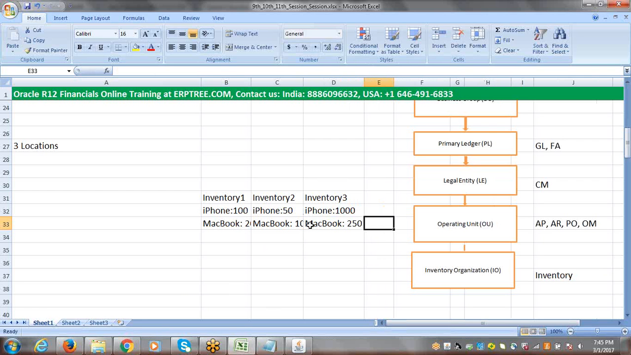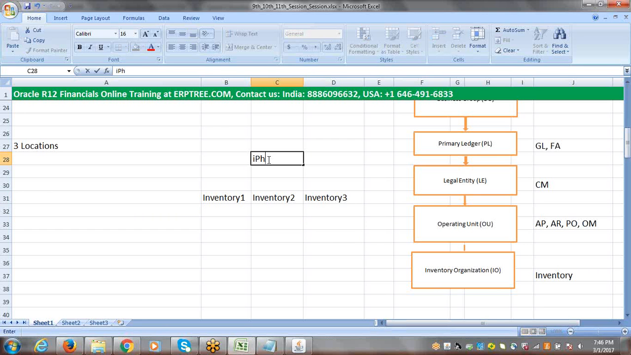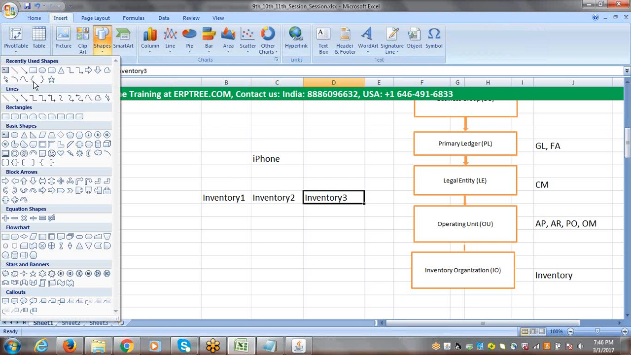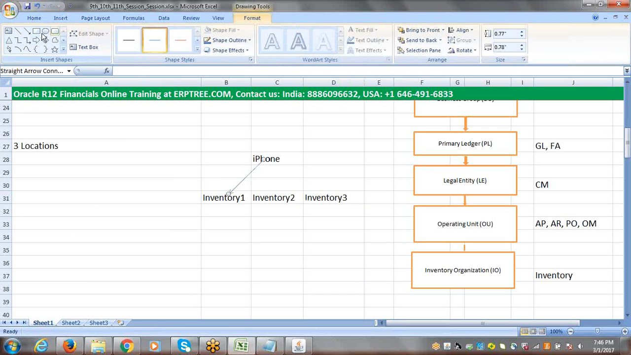But we never treat that as the best way of maintaining item related information in the system. Instead of doing it like this, what we can do is, instead of creating the iPhone in the specific inventory, I'll create iPhone outside of the inventory. I'll just create iPhone. So in which inventories are we going to maintain these iPhones? I'll just assign this iPhone to that inventory. Okay, I'll assign this iPhone to this inventory. The same iPhone I'll assign here.